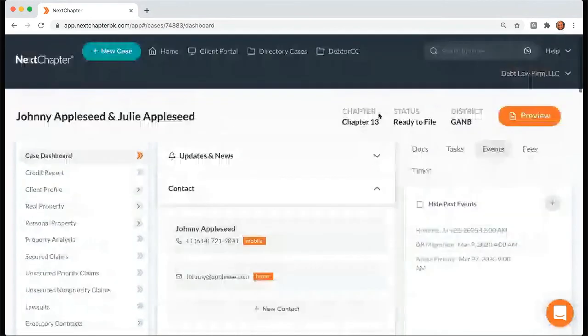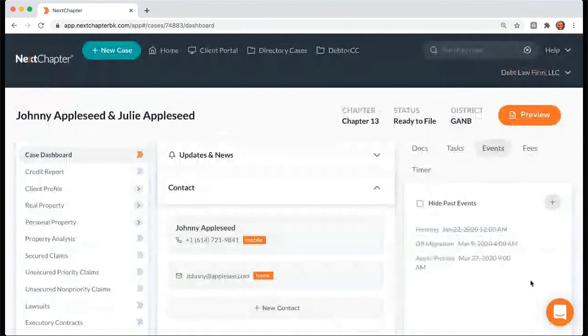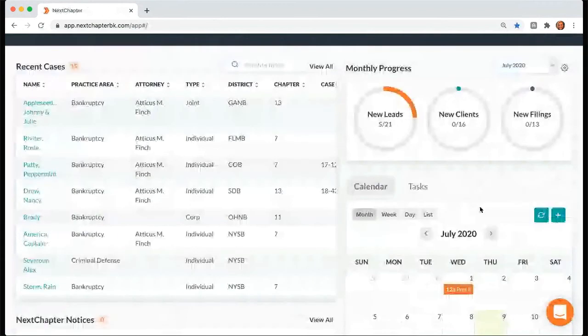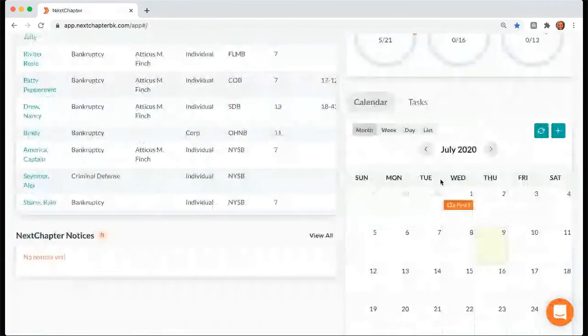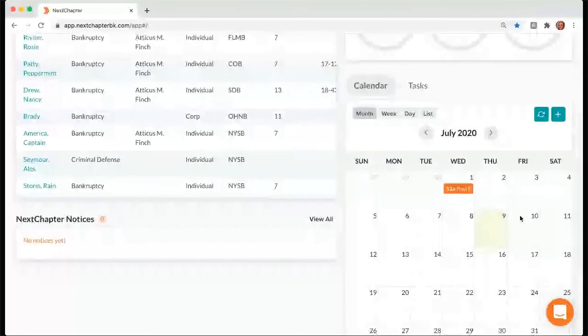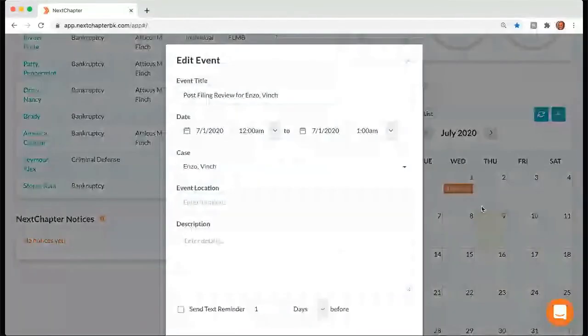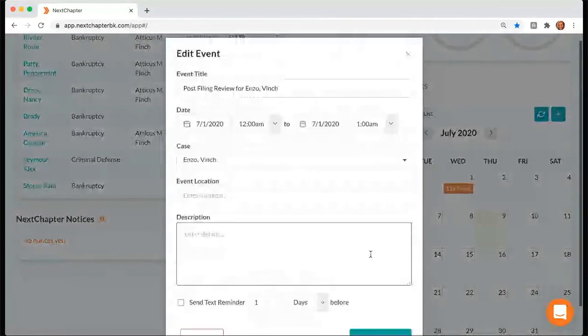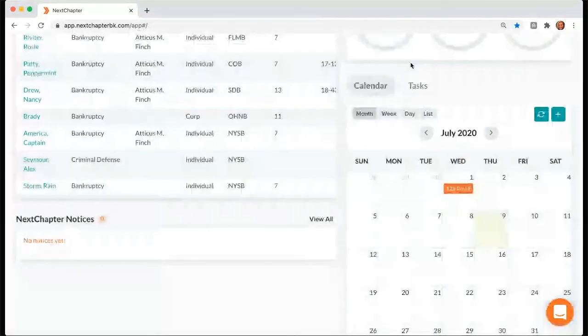And so this is how the events will appear when you're in each case. You'll see them on the Events tab, but they'll also appear on your homepage, on your firm's calendar. This calendar is your firm-wide calendar. Any event that you have saved in any of your cases in NextChapter, those will appear on this calendar. And you can directly edit those events from this homepage calendar. So you can choose maybe a different case or a different time or a different description. You can do anything directly from your homepage, or you can do it when you're in each case.